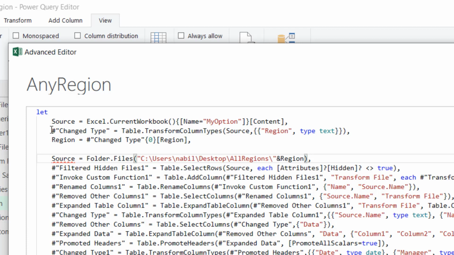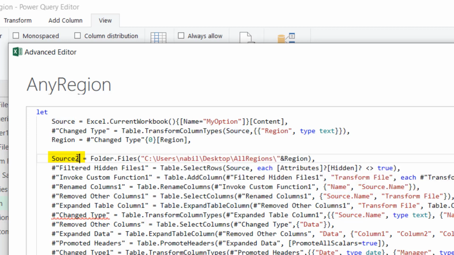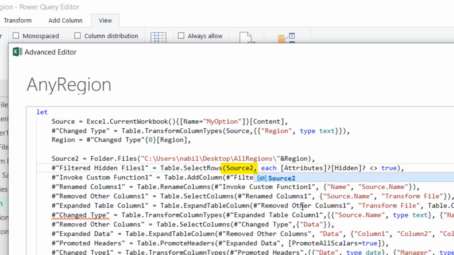And because each step starts with a number sign to denote the name of the step, I shouldn't have multiple steps having the same name. Right now I have source and I have source. I can't have two steps with the same name, so I'm going to modify one of them. I'm putting my blinking cursor to the right side of the second occurrence of source and I type 2, and because the same step is used in the next step, I put my blinking cursor to the right side of source referring to the previous step and I type 2.